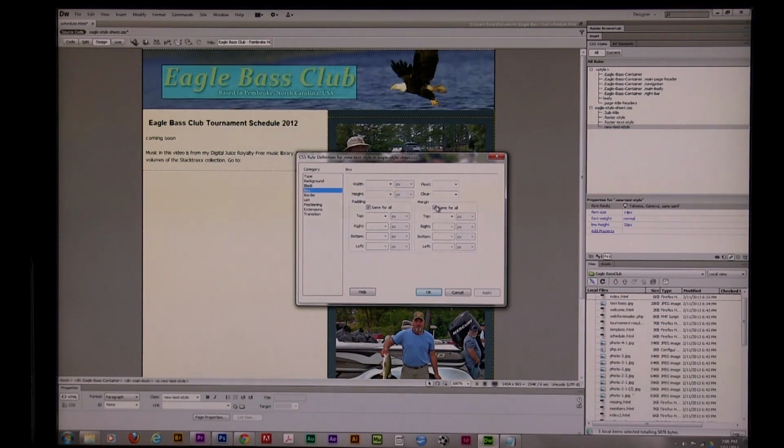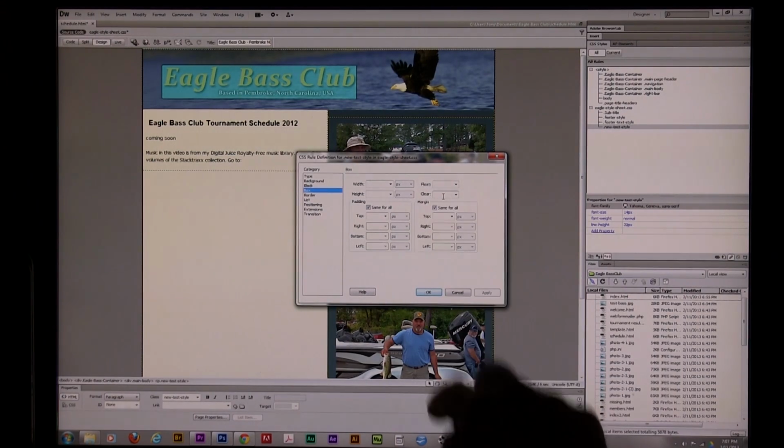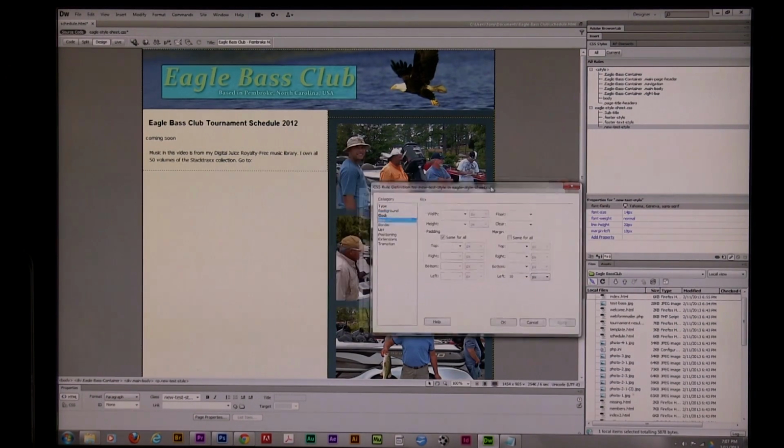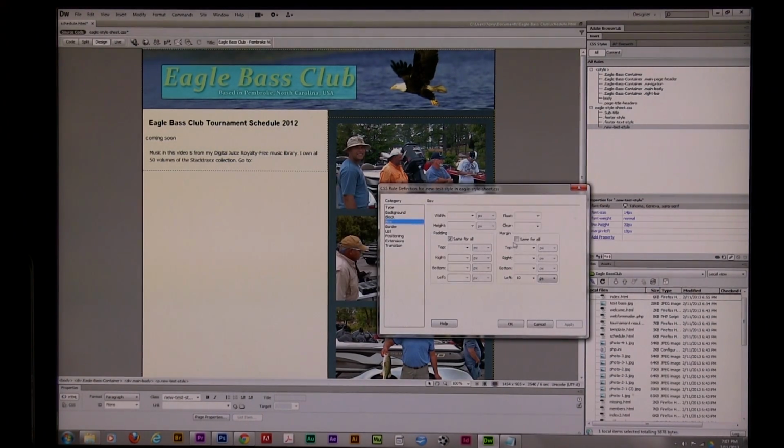So what I'm going to do, I've got my little margin over here. I'm going to click off this same for all, turn that off. I'm going to make my left 10 pixels, and I'm going to say apply and see what happens. And look what happened. It just pulled all that in. So that new style now has a left margin of 10 pixels. Now I could make it where the right margin was 10 pixels or whatever as well.